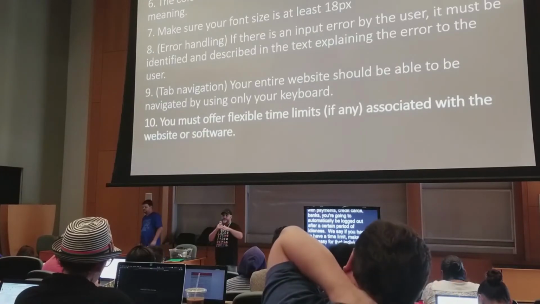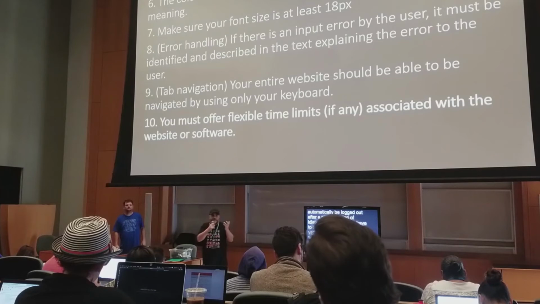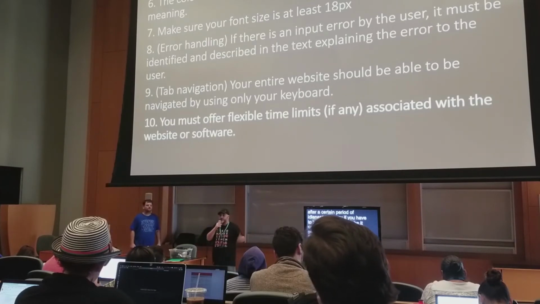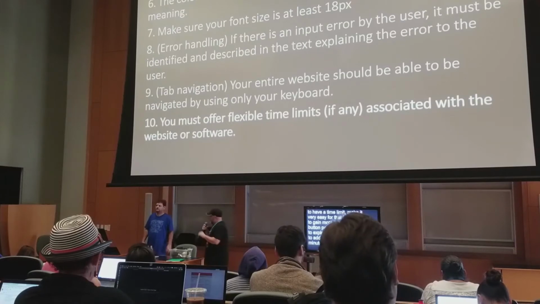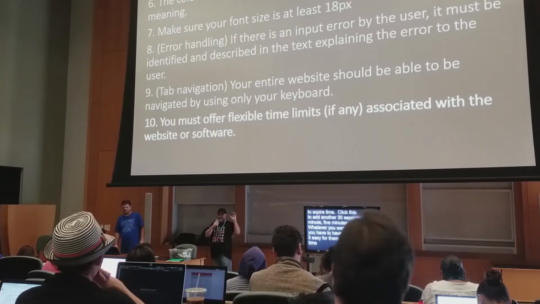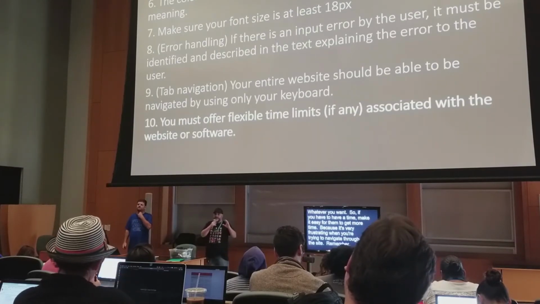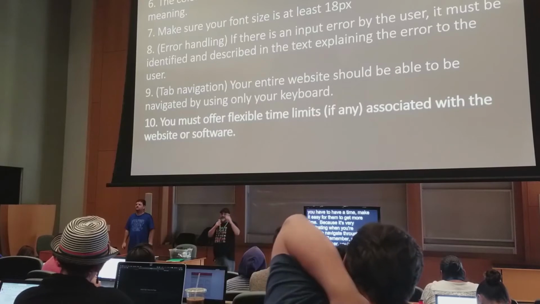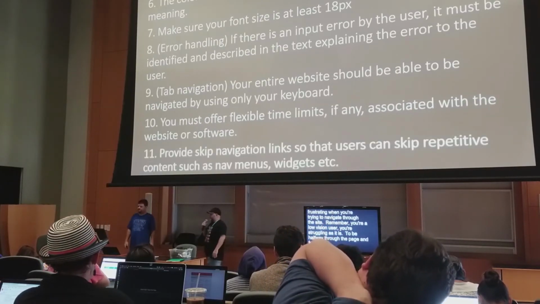Big button pops up, says you're about to expire. Click this to add another 30 seconds, another minute, 5 minutes, whatever you want. So if you have to have a time limit, make it easy for them to get more time. Because it's very frustrating when you're trying to navigate through the site. Remember, you're a low vision user, you're struggling as it is, and to be halfway through the page and for it to just shut down on you, ugh, it's terrible.